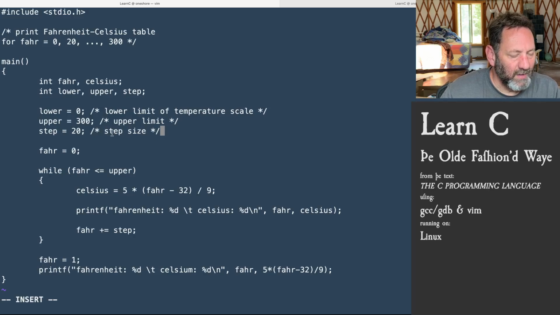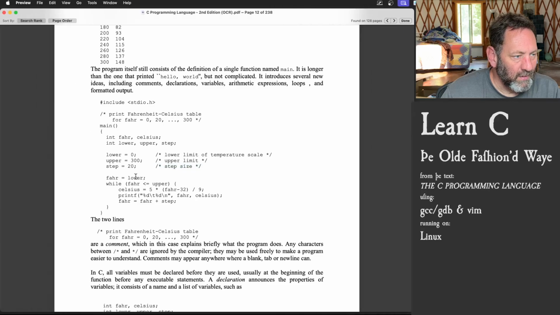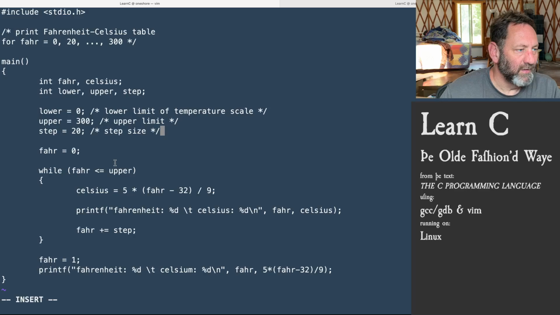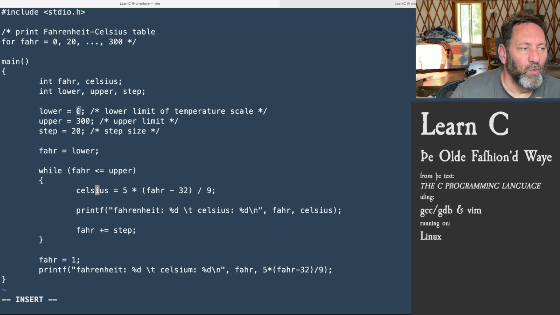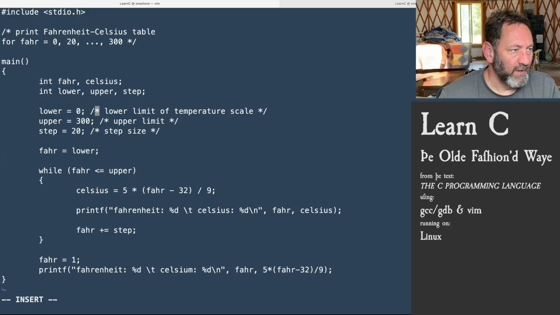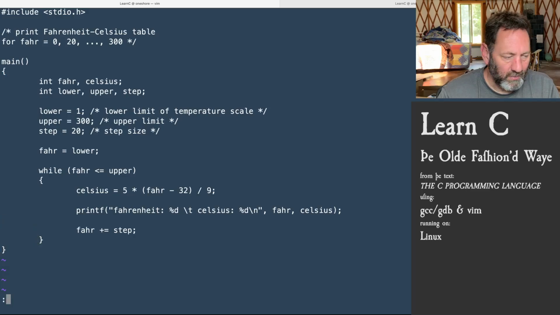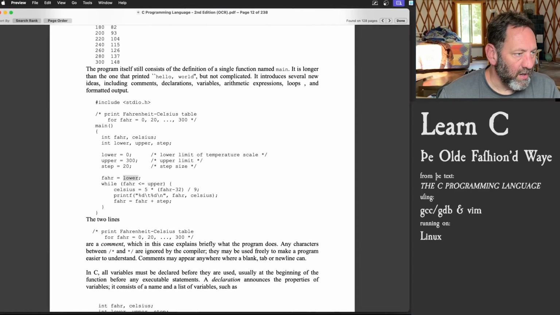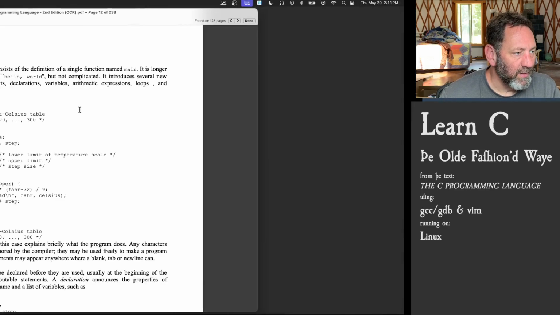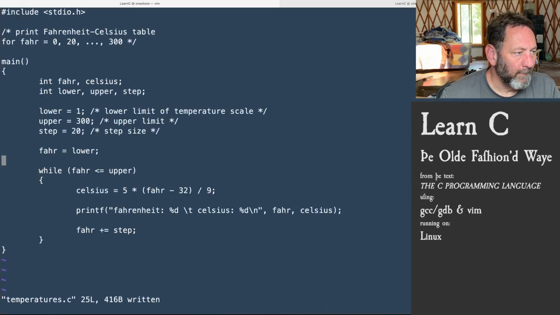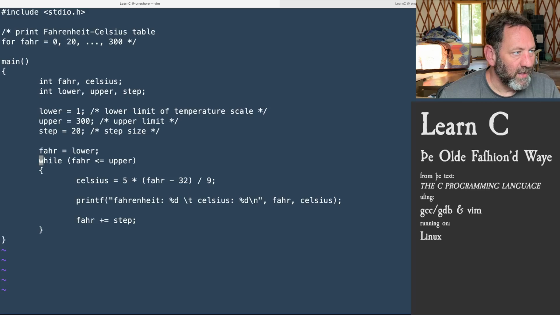All right, so we've got our comments here. Okay, we've got Fahrenheit equals lower instead of Fahrenheit equals 0. That's better, because now I can change my lower limit in the future. Right, I could have just changed my lower to 1. So if I go up here, and now we'll get the output we expected. Let's finish our comparison. Fahrenheit equals lower. We'll DD to delete that extra new line.